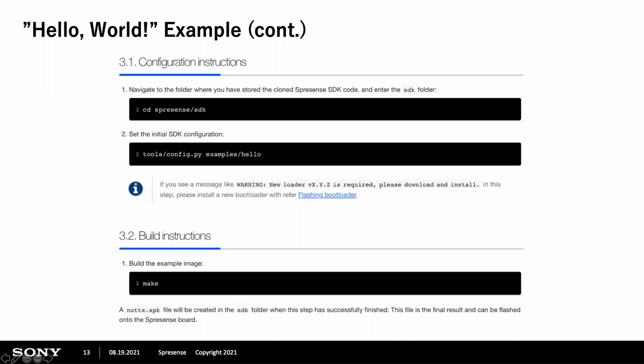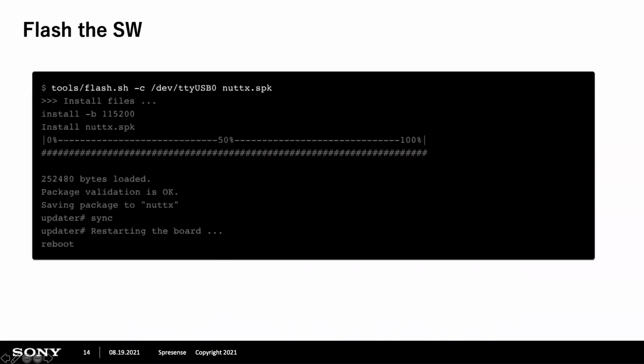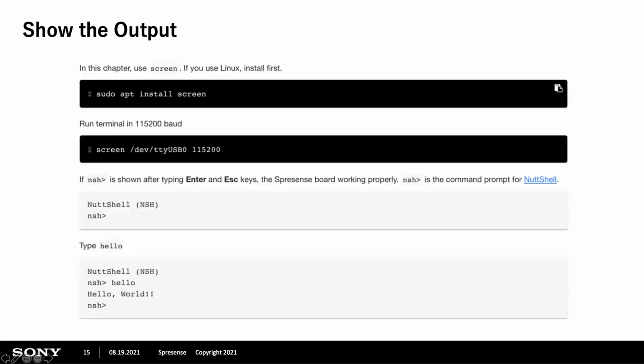After we do this, we need to flash the board with that. This is the command that you do for flashing the board. The /dev/ttyUSB is your USB cable that is connected. And then you have the NuttX.SPK that you put on the board. You see this output, and when you see reboot it means you are done, and this has already been flashed on your board. To show the output, you want to type hello and then see hello world.